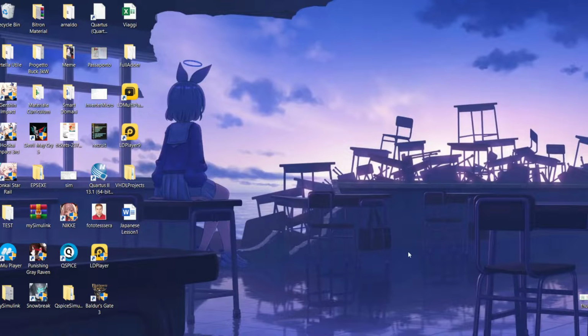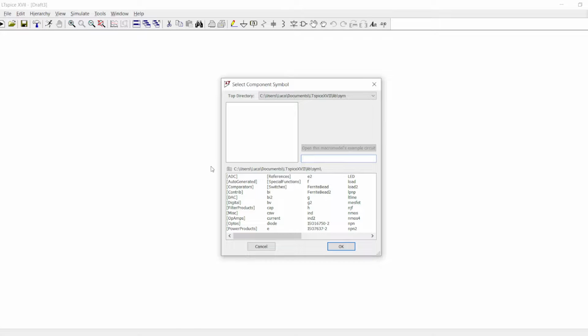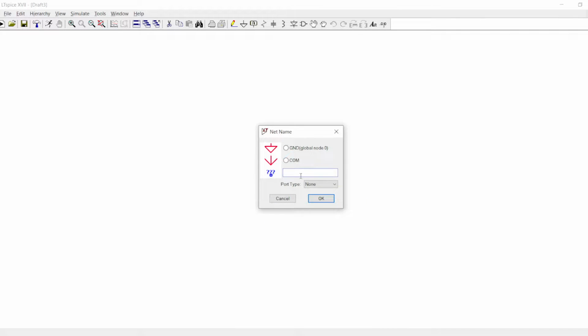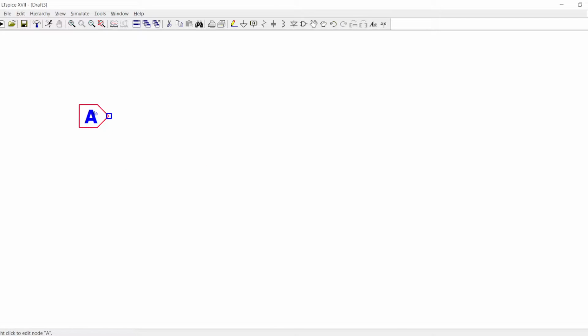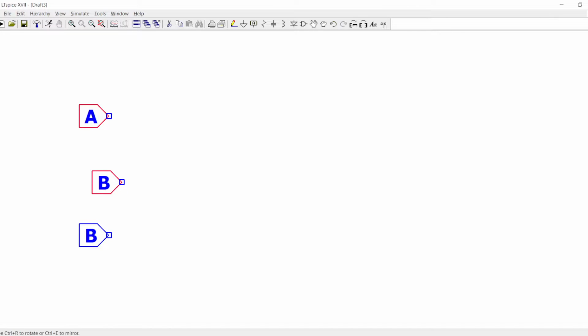Hi guys, today I want to simulate a multiplexer, but the first thing that I will do before using the VHDL is using LTspice, so that we can have a very fast understanding of what a multiplexer is. So basically we will select first the inputs A and B and the selector S.